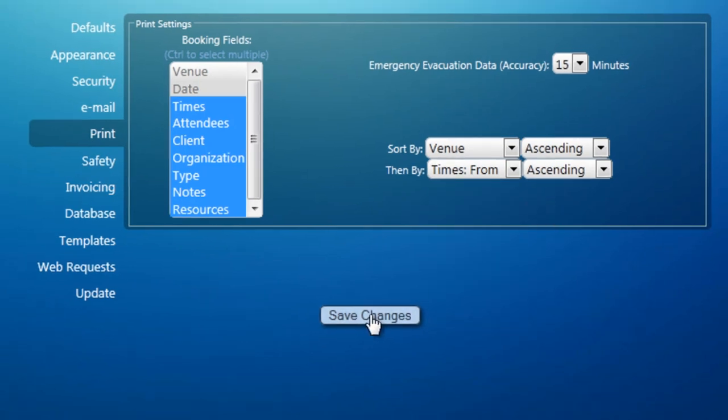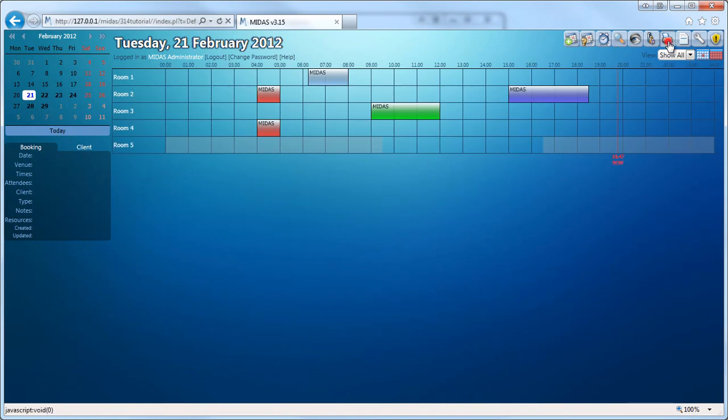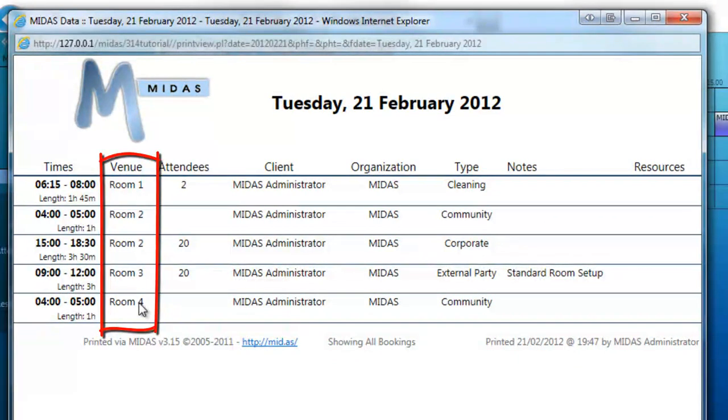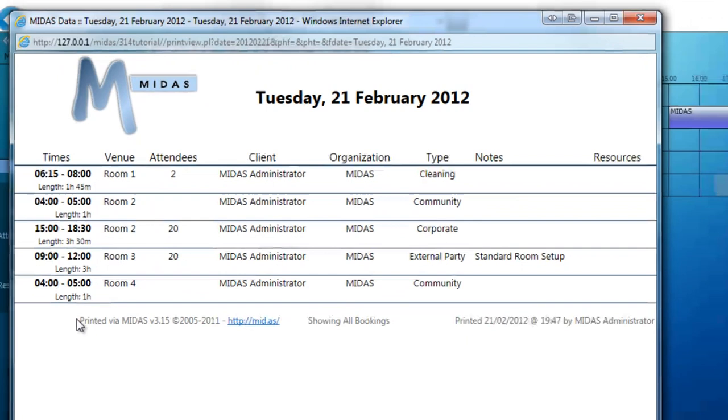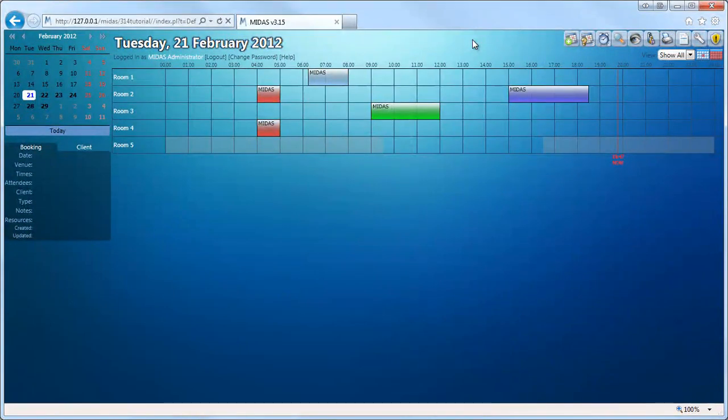So if I now click Save Changes, you'll see that our printouts have now changed to show the bookings in venue order instead of time order. One other feature that's made it into 3.15, again based on customer feedback, is the ability to limit the date range when using the Find Similar Bookings search feature.